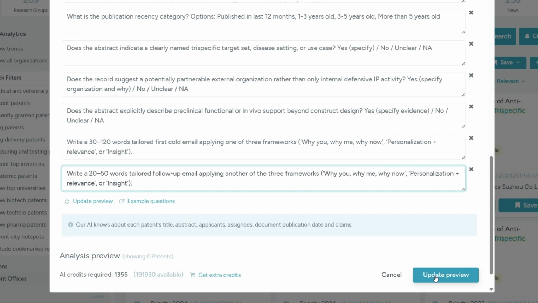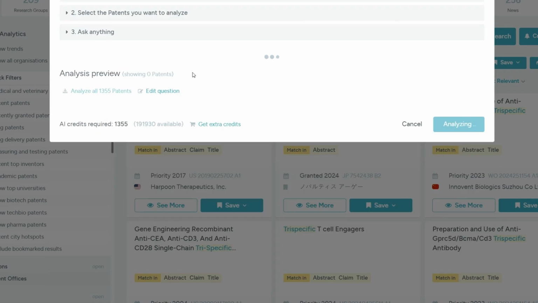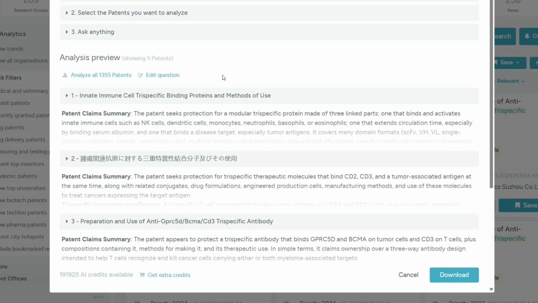If I then click on preview, it will now analyze the first 5 patents. It will send each of those 5 patents through these 20 questions. So the first question is answered, then the second question knows the answer of the first question plus the data about the patent and provides the second answer, and then eventually the last question knows the answers of all the previous questions, in case that's helpful, as well as the patent context.